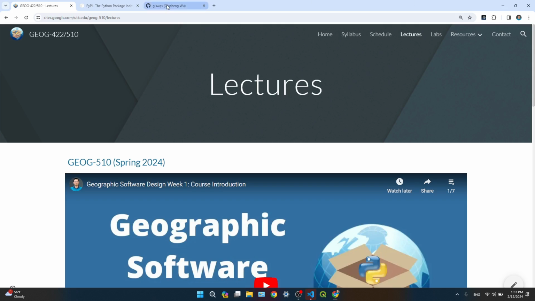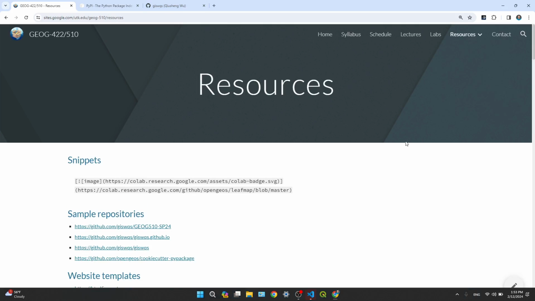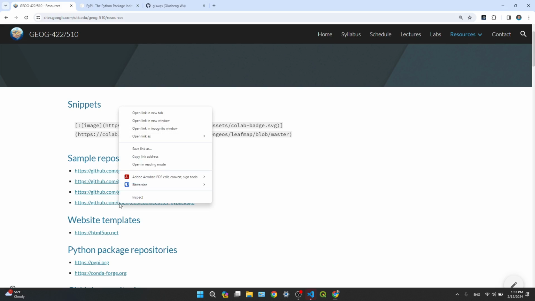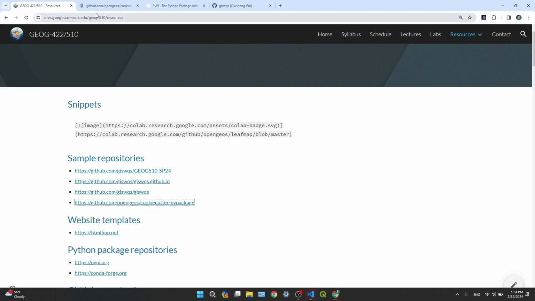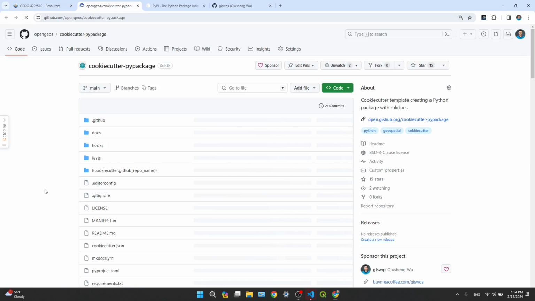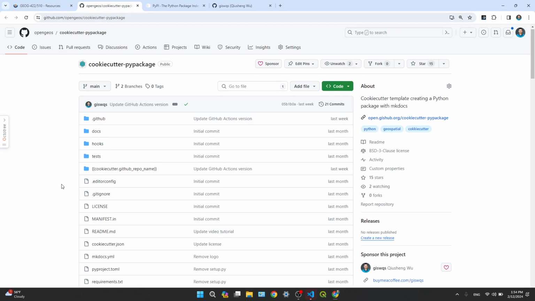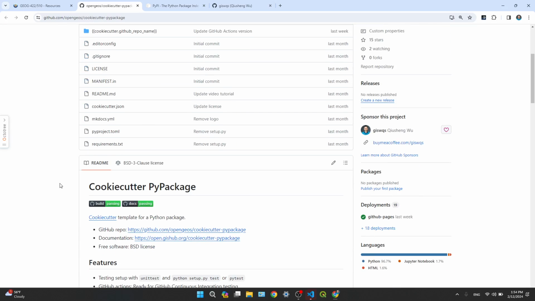First, I want to show you where you can get the resources. If you go to the website, go to resources and scroll down to find the sample repository, I added a new link here. See this one? I already added it to be published. If you click on the last link here, the cookiecutter template, and open it, this is a new repository that I created last week. This is a template that can make it so much easier for you to create a Python package.